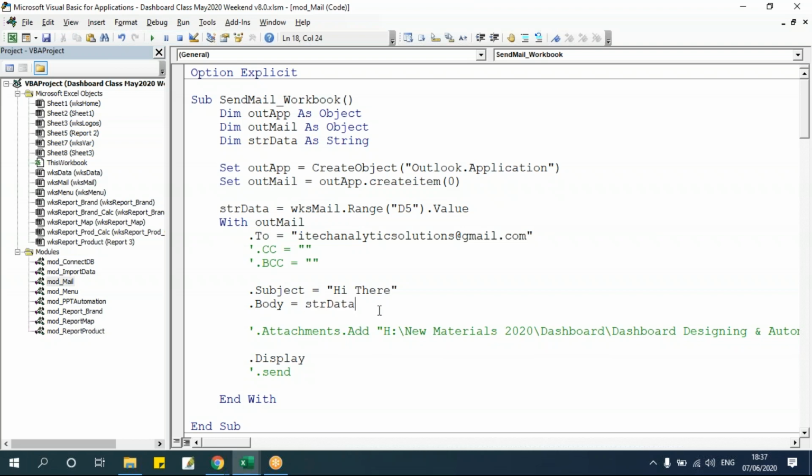So when I run this, let me run this and show you. The application is created, the mail is created, then I've taken that data which I'm trying to send. Here I'm trying to send it to iTech Analytic Solutions at gmail.com. Then I've taken the subject, then the body, whatever was in this variable is put into the body. I'm not sending now. If I say send, it will directly send without showing.